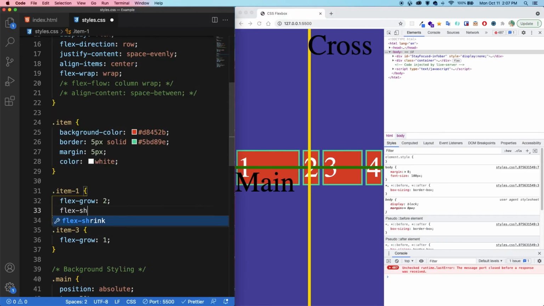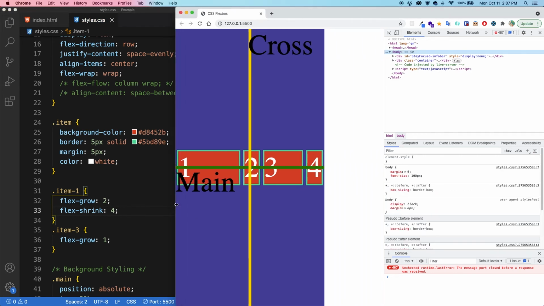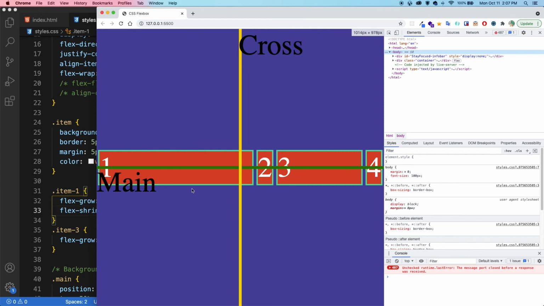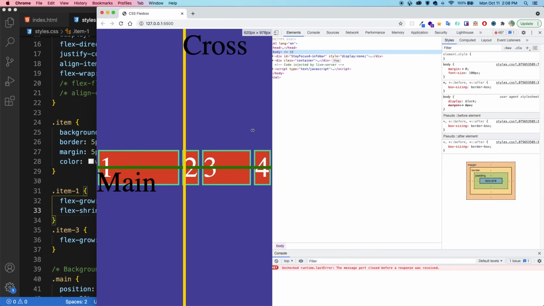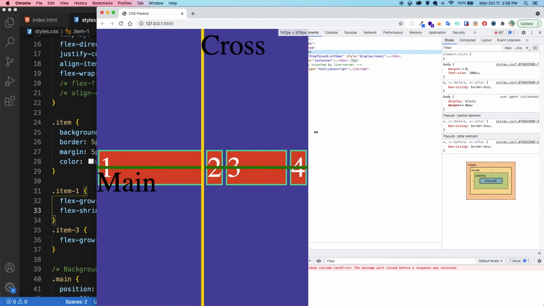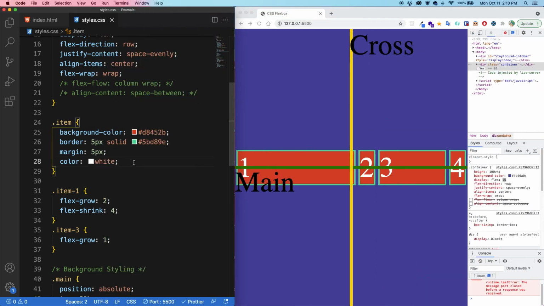Similarly, there's also a flex shrink, and it allows you to set the shrink factor of a flex item. So if we want flex item 1 to grow pretty fast, but shrink even faster, we can give it a number of 4, let's say. So if we make the browser big again, and do the same kind of thing, you can see that item 1 shrinks quite a bit faster than item number 3 does.